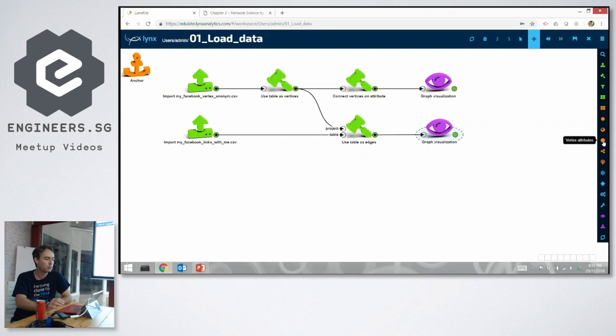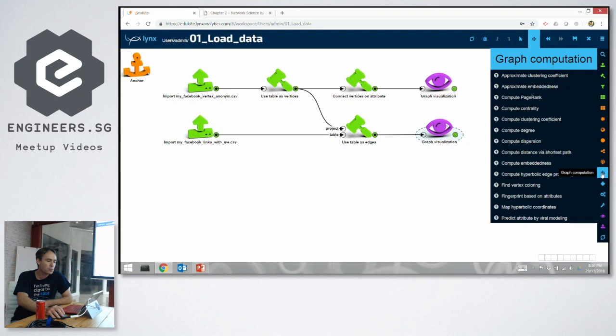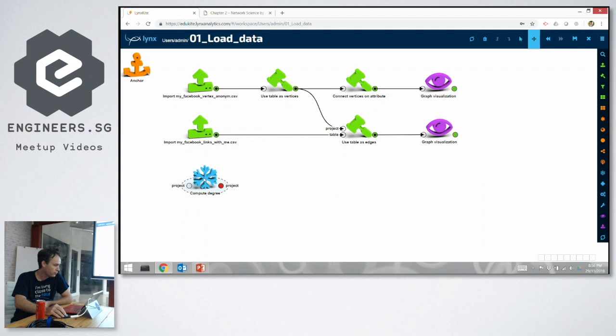So here we are going to use compute. What was the name of it? Calculate degree. Where is degree? Ah, I'm wrong. It's not here. It's in the graph computation. Yes, because degree is such an important graph calculation, like for example the clustering coefficient, that it's here. So from the graph computation, I take compute degree. It's a beautiful snowflake. And I'm going to connect it with the project.